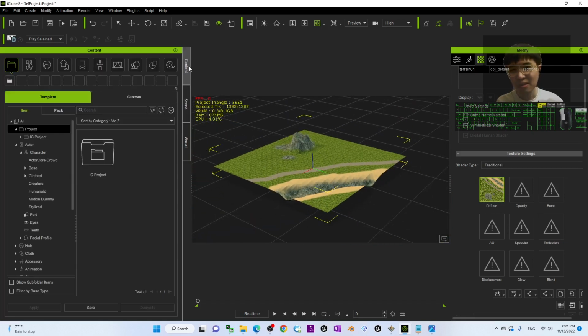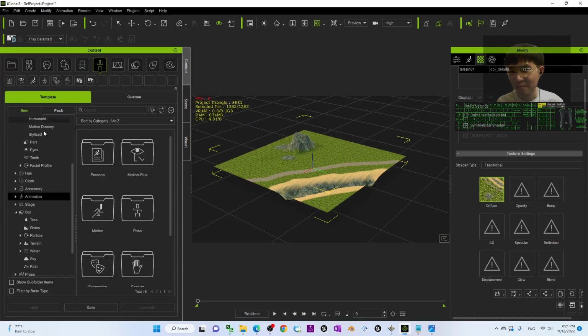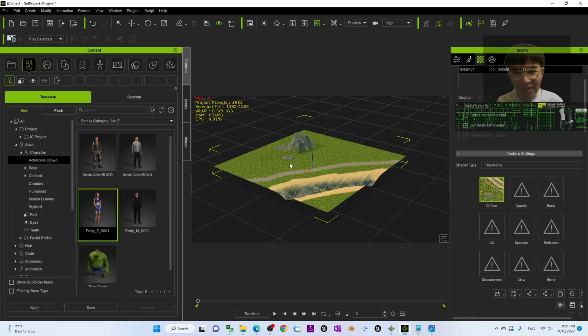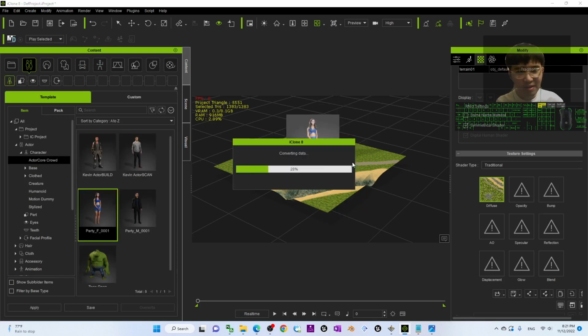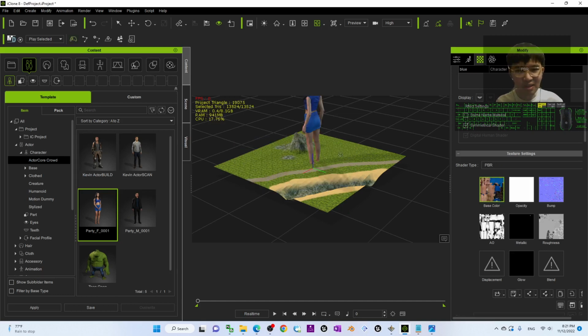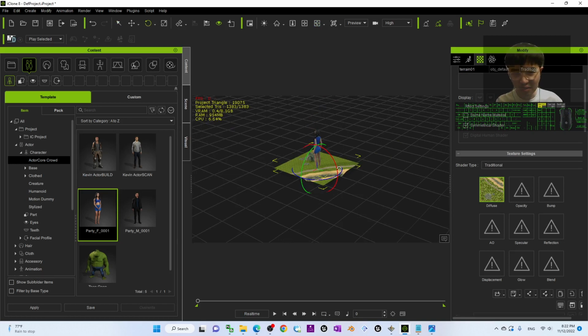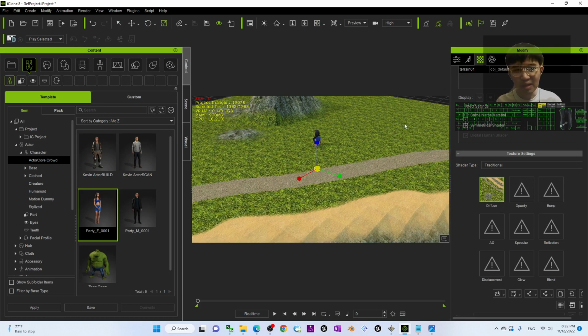And next, use a reference. Just choose the content. Choose an actor, an avatar, drag in. Then next, you are going to resize it. Now it is still a prop. It is not a terrain yet. So you can just press R and make it bigger.